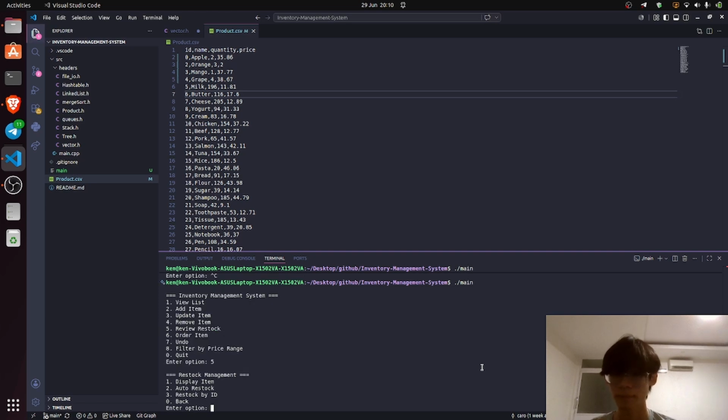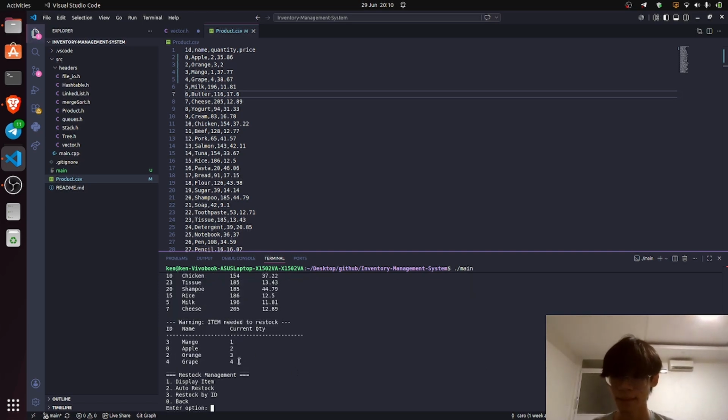So now if we display the items, it should see the items that need to be restocked, which are the mango, apple, orange, and grape. And so all of these are added into the queue, so they're in a queue of 4.